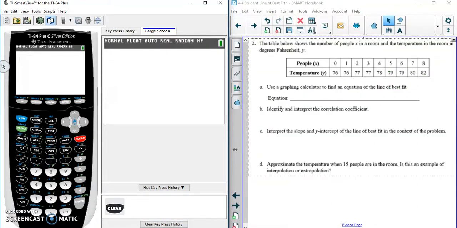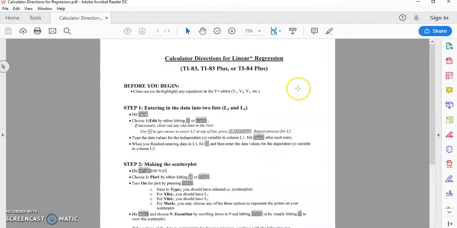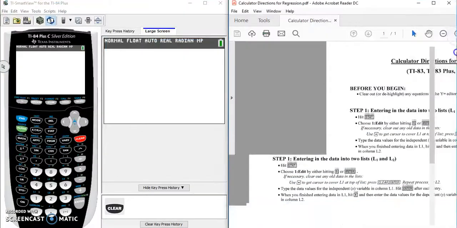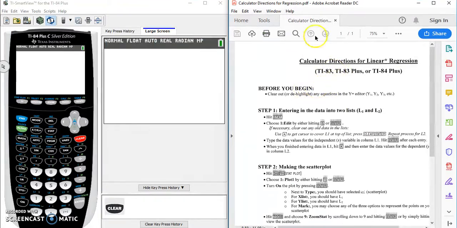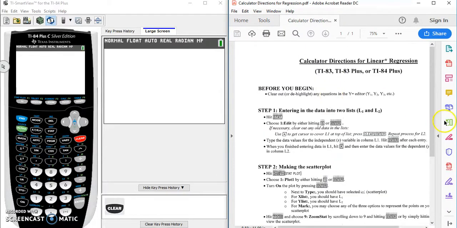So let's actually use the graphing calculator then to do a problem that you'd be responsible for. So I'm going to use this problem as an example. I'm going to go ahead and follow this information on how to do it. So our goal is we're given the number of people in a room and the temperature in the room. So 0 people, the temperature is 76, so on and so forth. What we're supposed to do first is we're supposed to use our graphing calculator to find the equation of the line of best fit. And that's what this entire page is going to help us do.